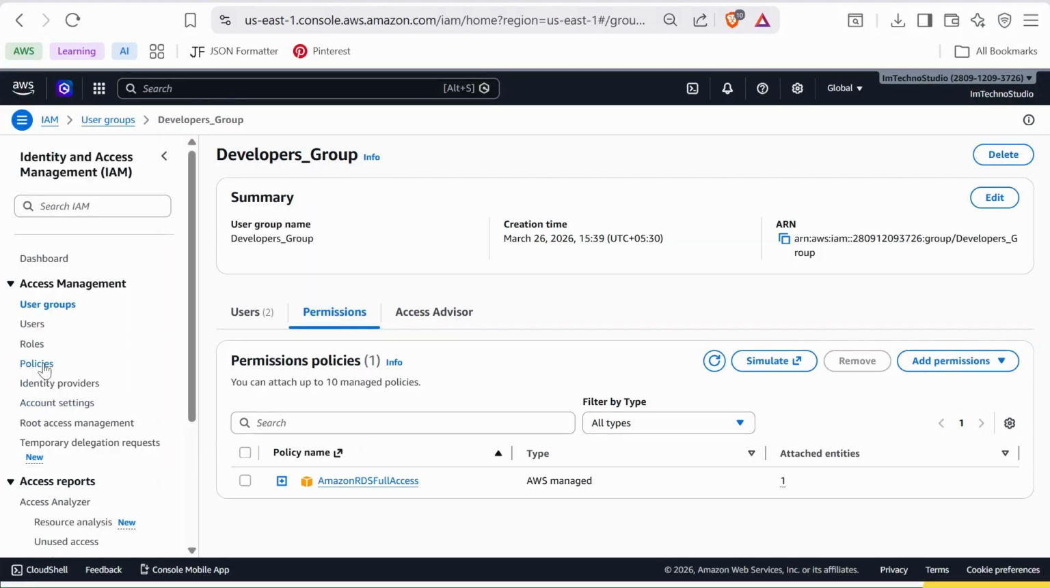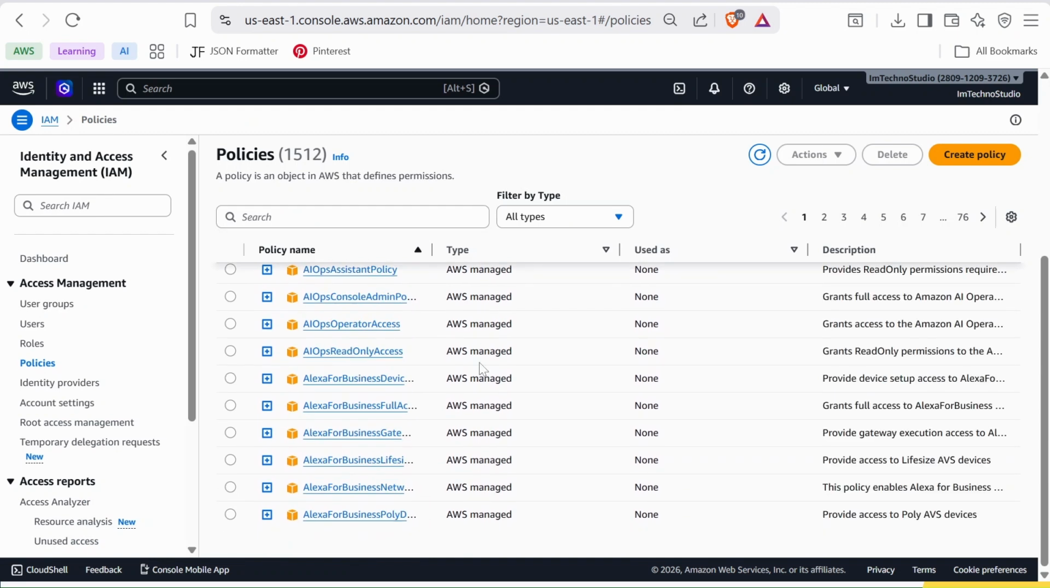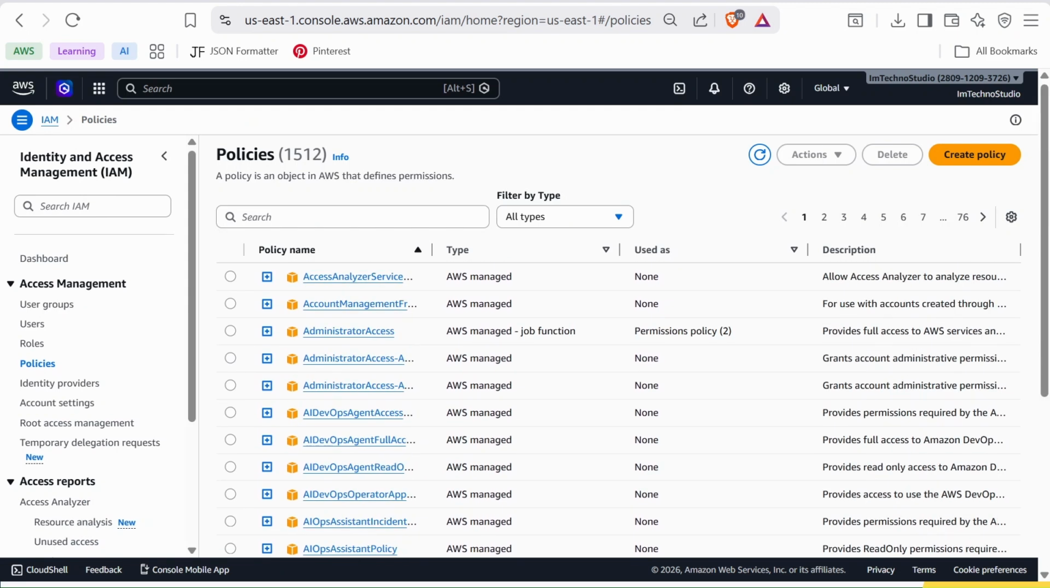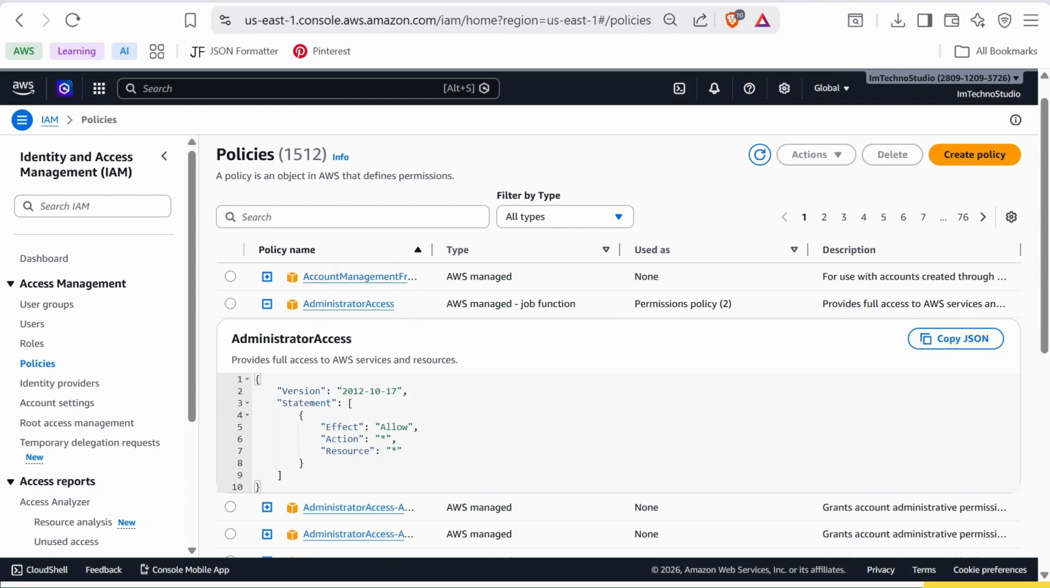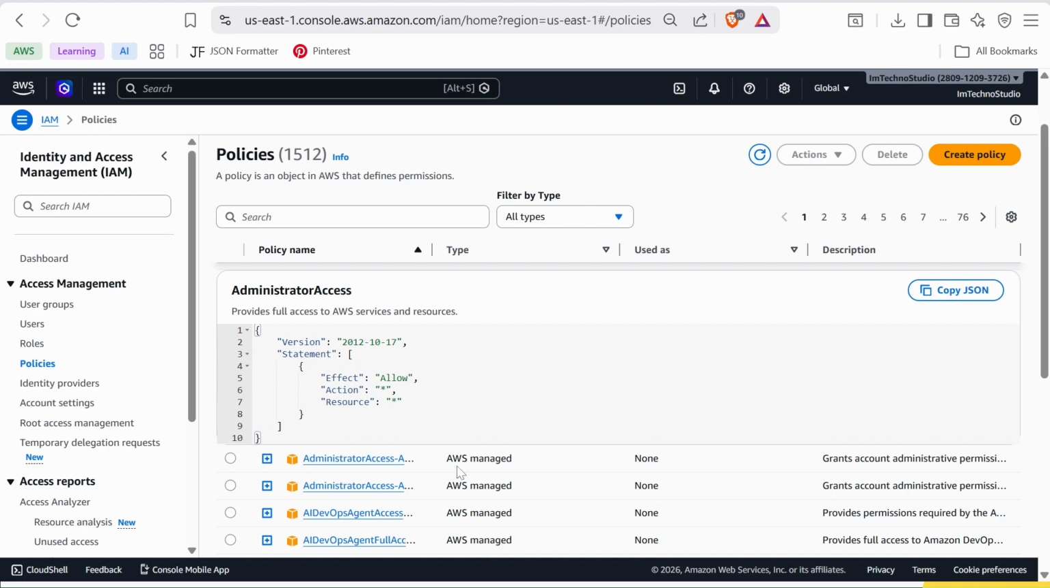Now go to the policy section. Here you can see a list of policies. These are basically the permission rules. If you open a policy, you will see what actions are allowed, like read access, full access or specific service access. These policies can be attached to users, groups or roles.